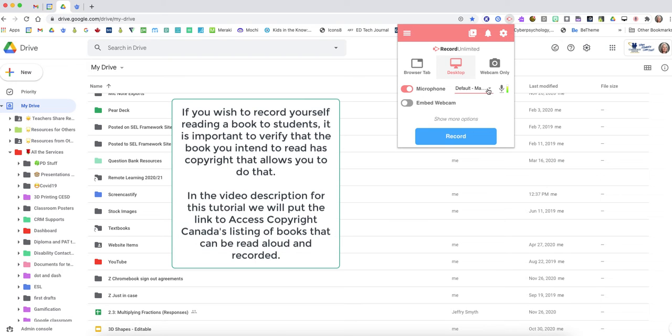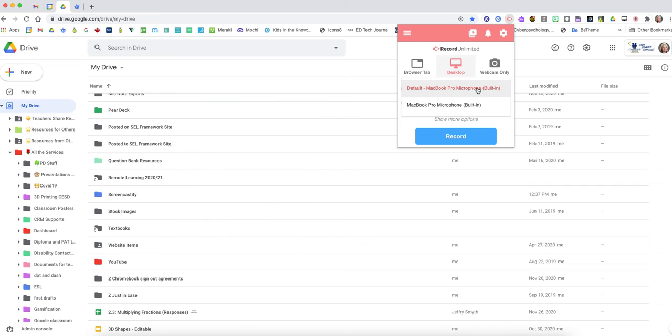Microphone, I can choose if I've got an external microphone that is attached to my computer. If I'm not happy with the audio that I get from my computer, I could install an external microphone. And embed webcam, what that does is that creates one of those videos where you can see the person talking in one of the corners. So when I embed the webcam, it turns that on and it'll start with me down here in the bottom right-hand corner talking, but I can drag that where I want on the screen.